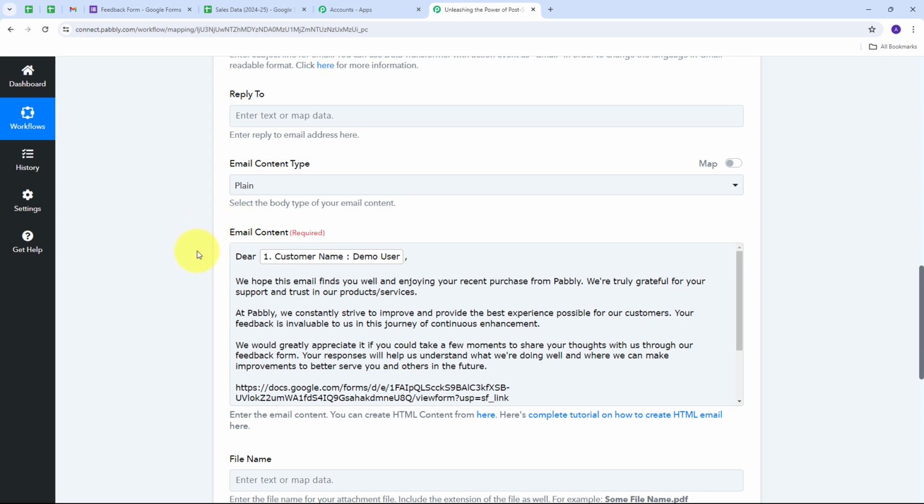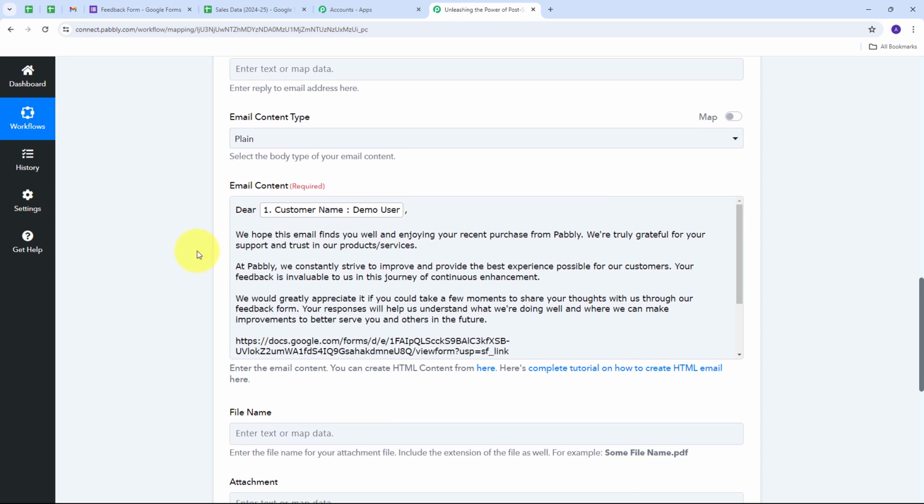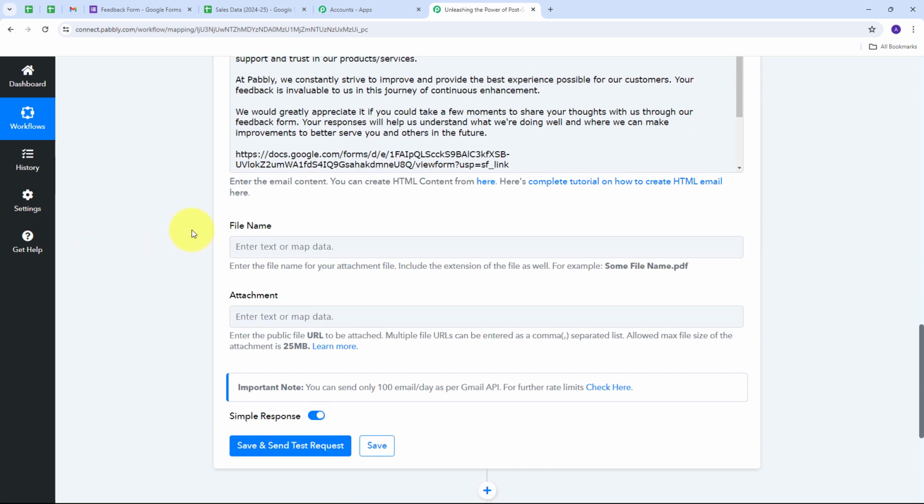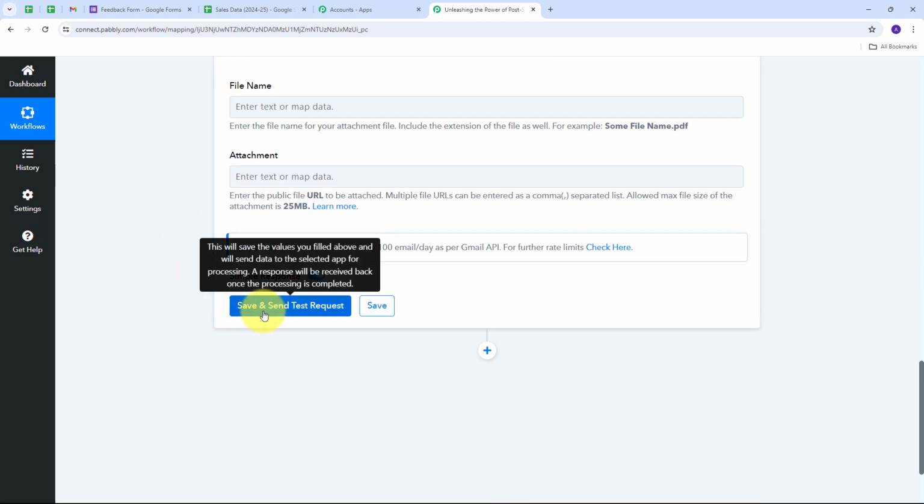So here what is going to happen is that every time I receive a new detail of a sale from my Google Sheet, then automatically all these details are going to get replaced, and I'm going to receive the new detail of the new customer in real time. So every time I'm going to share this email with new customers in real time. Now what I need to do is scroll down, and I'm going to click on the Save and Send Test Request button.